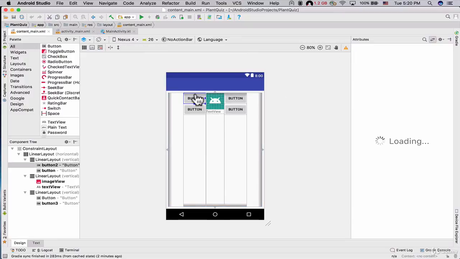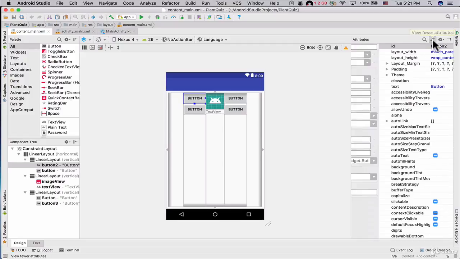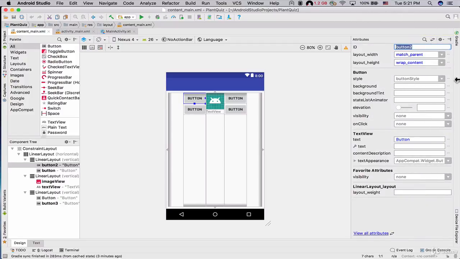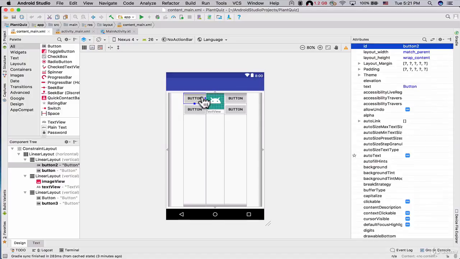So take a look at this button here. This is our first button, right? So just select it, and on the right hand side, we can see these attributes that are related to this button, right? So here, take a look at these icons here at the top. We have this icon, which is actually the search icon. We have this one, it says view fewer attributes. If I click on this icon, now it's gonna only show us some specific attributes. And at the bottom, it says view all attributes.